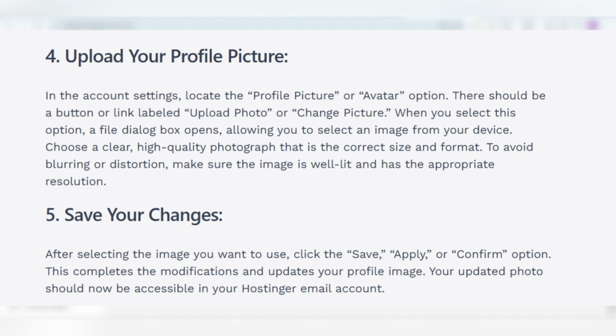Keep in mind that email clients like Gmail or Outlook may take a few hours to update and show your new profile picture. That is how you do it.